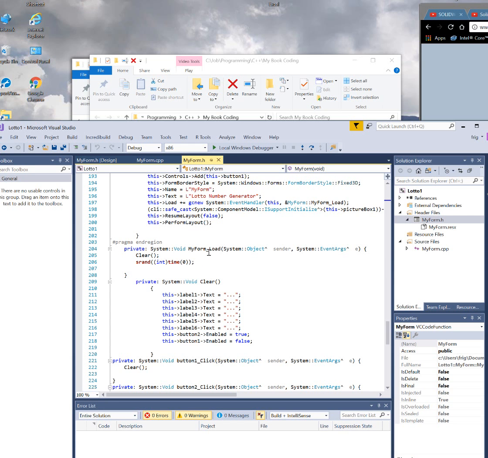Okay, but at any rate, we have the system MyForm load event, and we're going to process this clear function, which again, that's what's weird too. The editor behaves funny in these windows. I don't know why, and it probably has something to do with how they have all this arranged. But I don't know.